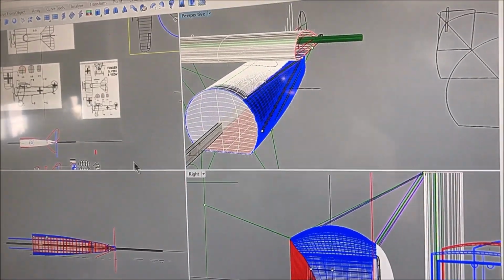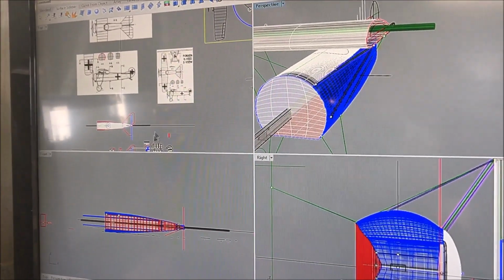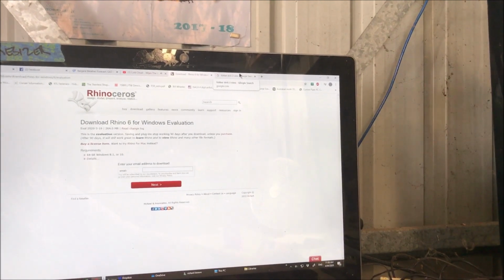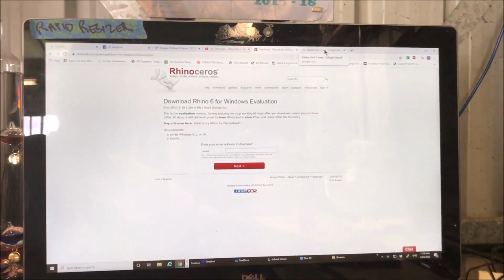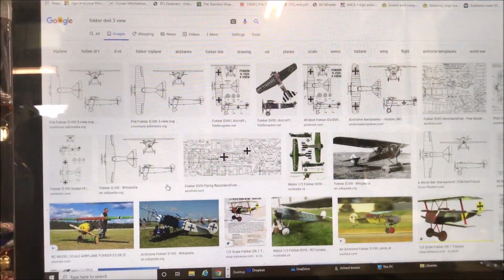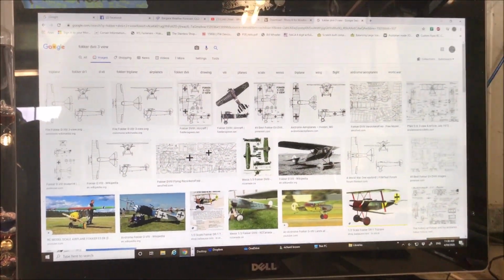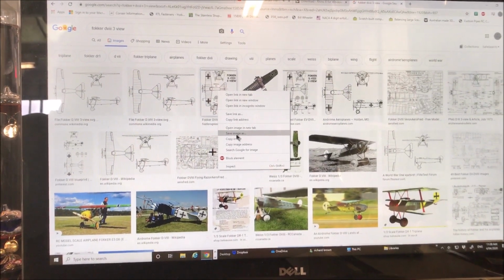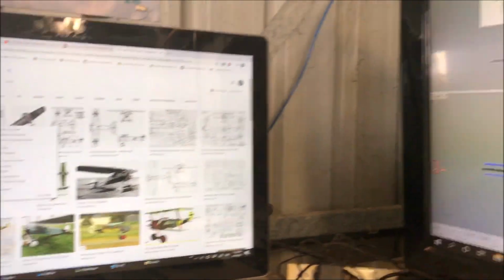We'll start with what we're all used to, which is 3 views. You can Google, like this is the dock of Fokker D8. So you can go on and Google a 3 view for a Fokker D8, and there are squillions of them. And we're all familiar with right clicking and saving the image. You can come into Rhino.